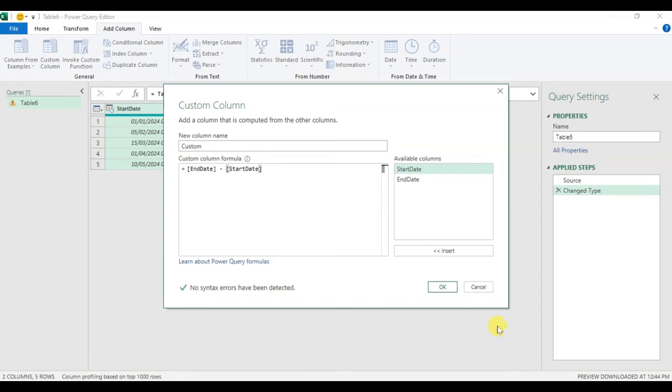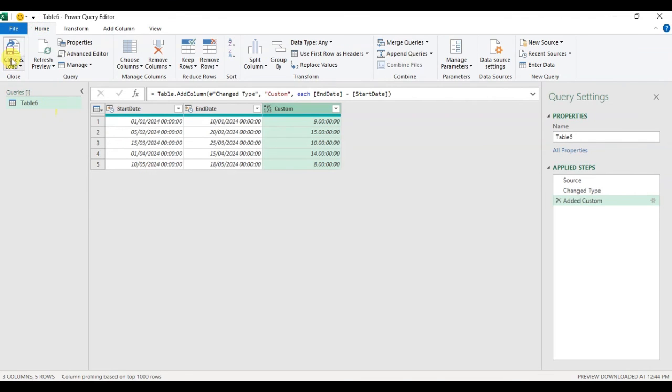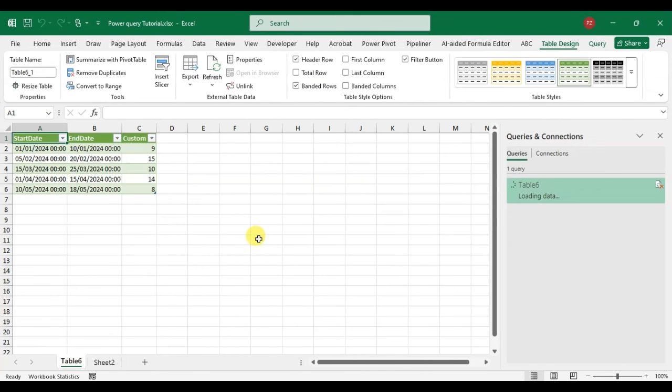After that click on OK, and here you can see the end date minus start date column is added as a custom column. After that go to the Home tab and click on Close & Load, and that's it. Here you can see in your Excel the Power Query Editor tutorial table is added with the difference between the start date and end date.